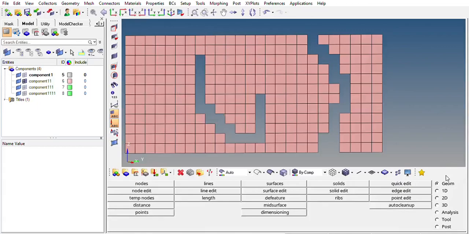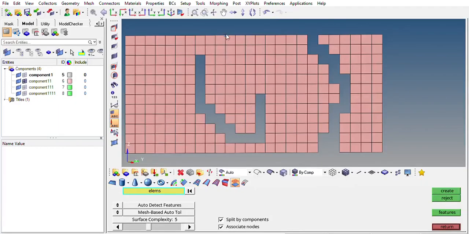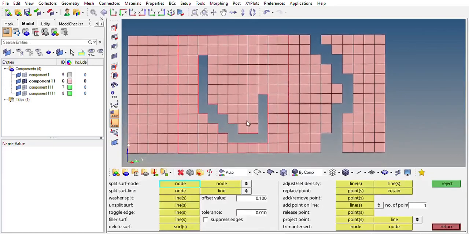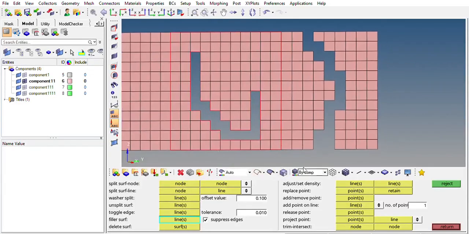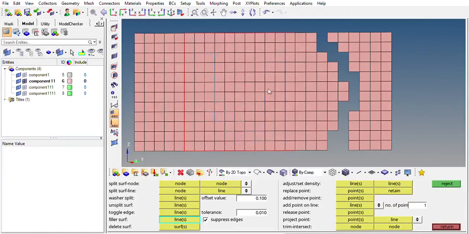I can go to geometry and extract the surfaces from this. This does not have any surfaces currently, so I can extract the surfaces. As you can see, the surface has been created. Now I can simply toggle this surface and fill it. So this surface has been filled. This is one of the ways to fix the missing elements.